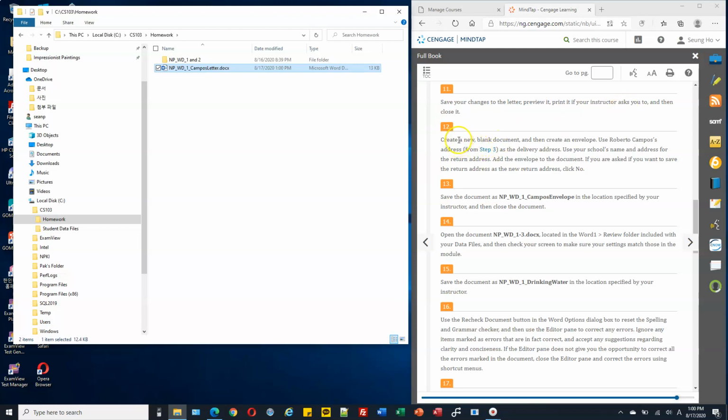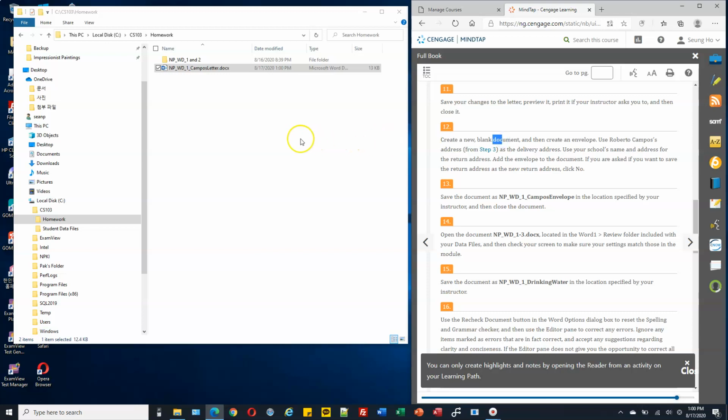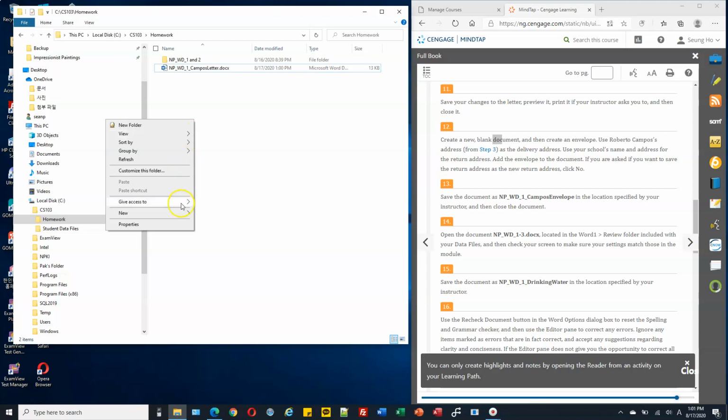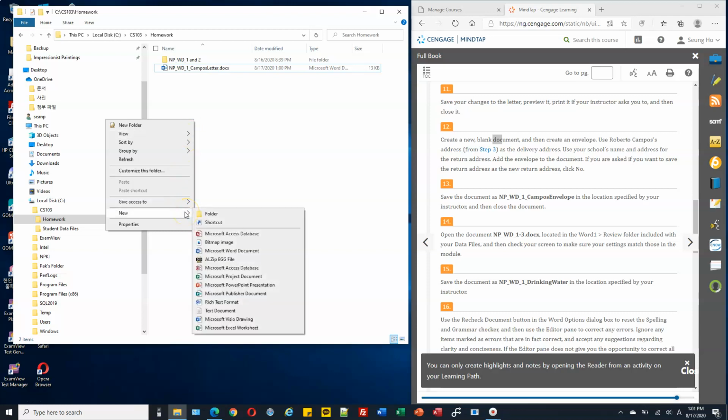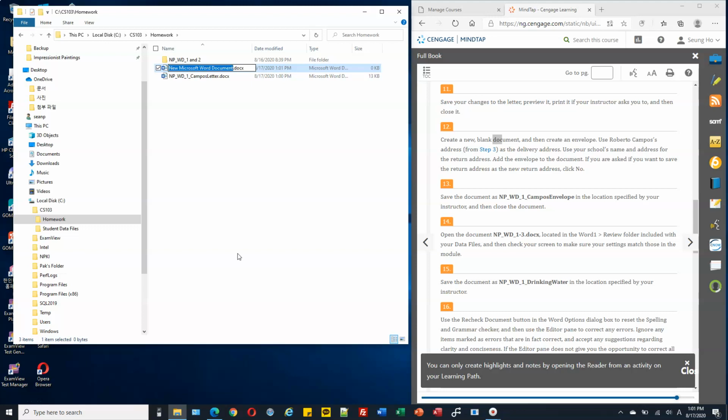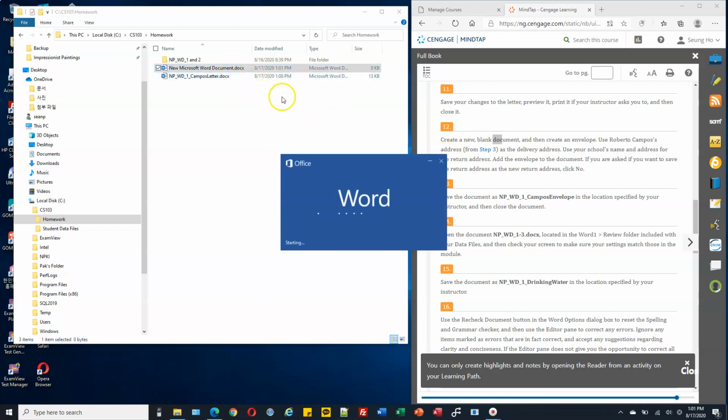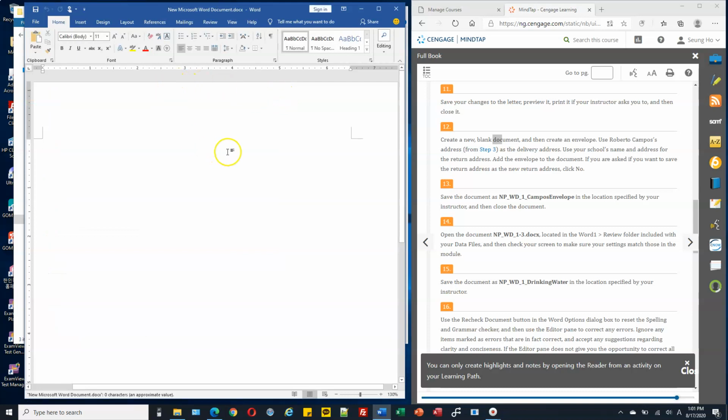Create a new blank document. Another method of creating a new document is this: right-click, go to the New menu, and select Microsoft Word document. So it created a Word document. Where do we want to save? We will just follow this one. We will save the file under different names, so don't worry.